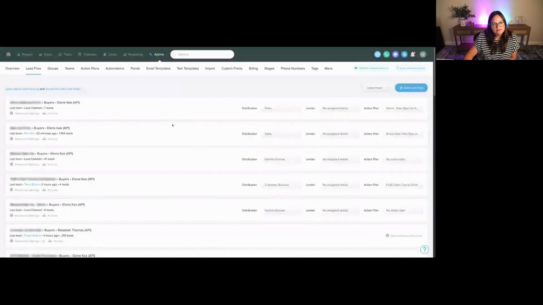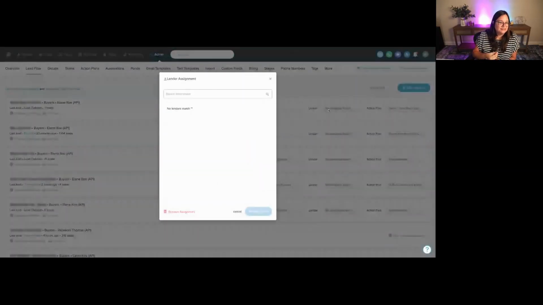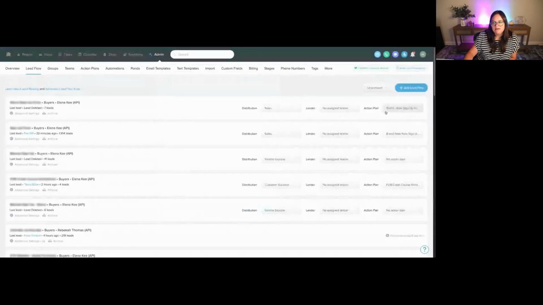Do you also want the leads to go to a lender? That lender or lenders have to be users in your Follow Up Boss account. And then assign an action plan. An action plan means automated emails, or if you use a third-party platform like we use Texting Betty, automated text messages. We avoid tasks, but you can also put tasks in there.